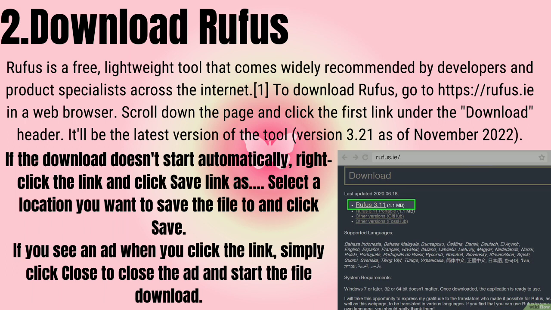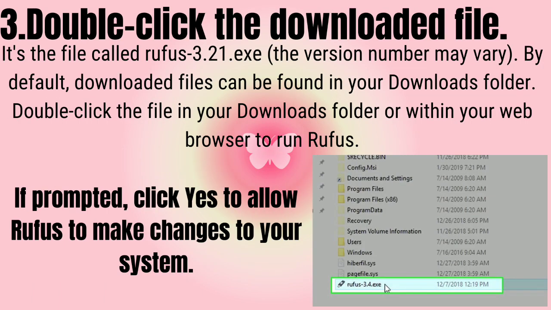If the download doesn't start automatically, right-click the link and click Save Link as. Select a location you want to save the file to, click Save. If you see an ad when you click the link, simply click Close to close the ad and start the file download. So number 3, double-click the downloaded file.